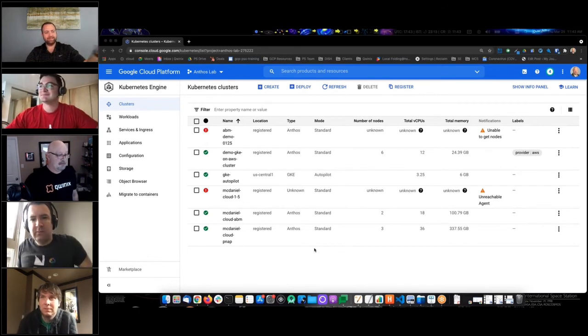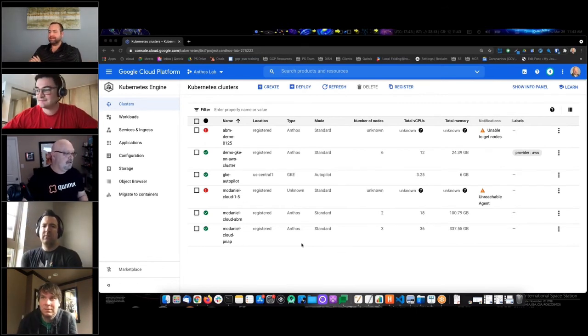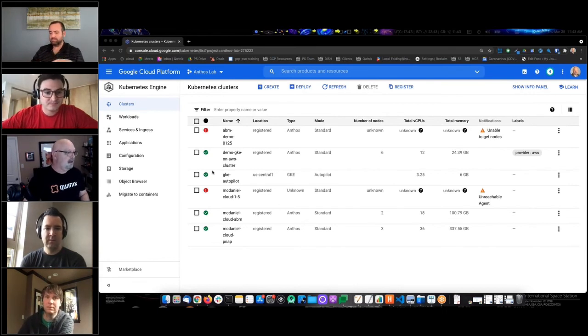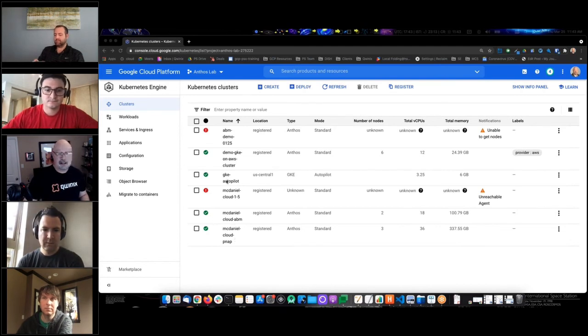All right, great. Real quick, just wanted to show you, this is what it looks like on the Kubernetes GCP side. I've got a number of different clusters here. We've got our McDaniel Cloud pNAP. This is Anthos running on phoenixNAP's bare metal cloud solution. I've got my own bare metal. I've got a GKE autopilot. I've got a GKE on AWS cluster.